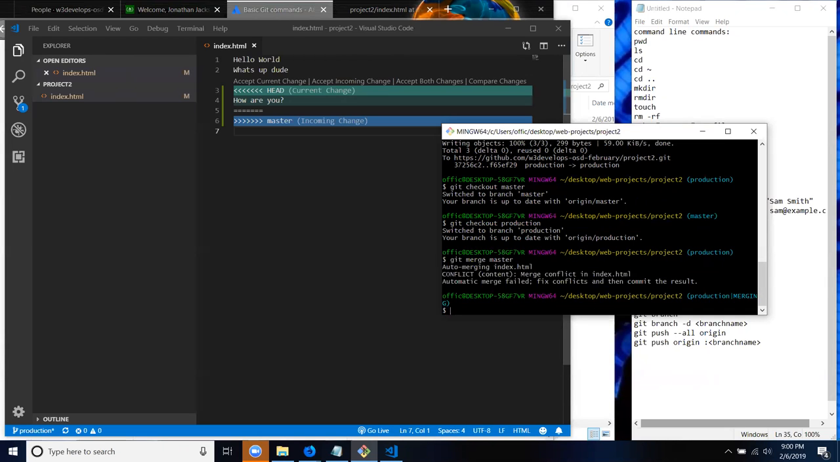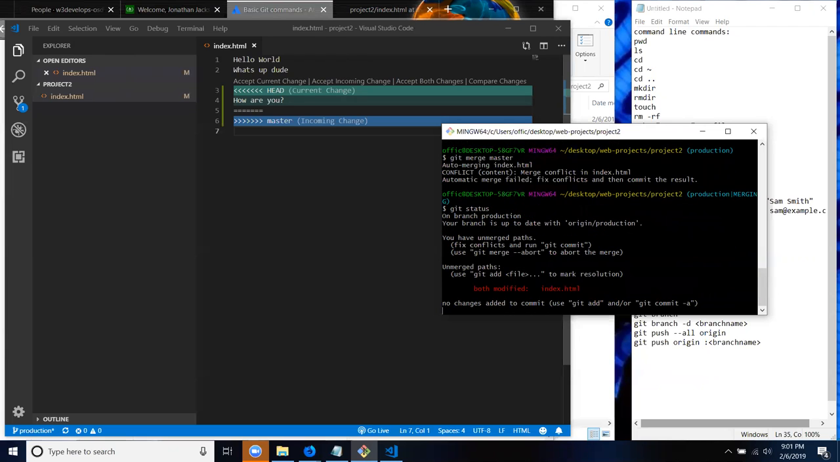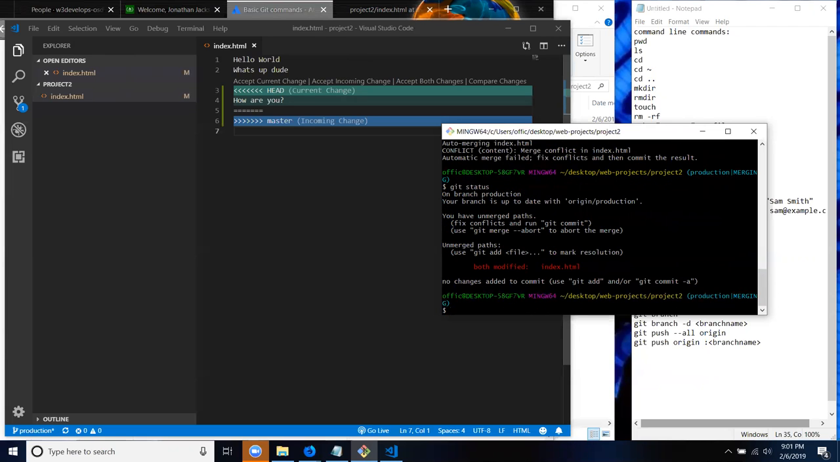See, now it's telling me what conflicts there are. Auto merging index.html, conflict, content merge conflict in index.html, automatic merge failed, fix conflicts and then commit the result. Hold on, let me see. Git status. Okay, so we haven't committed or pushed our files. So let's see, git add.